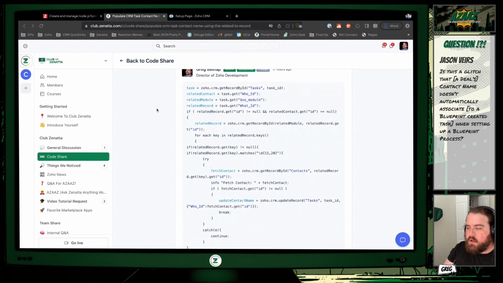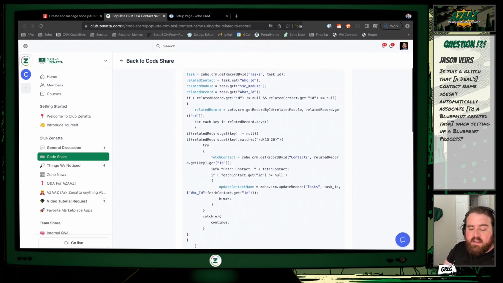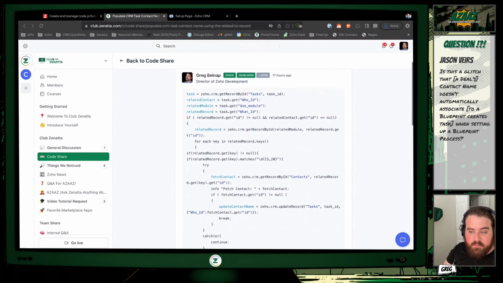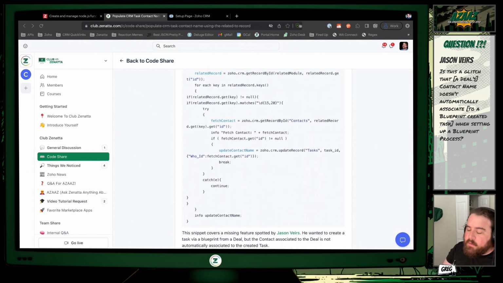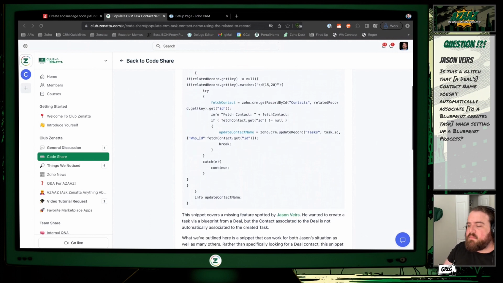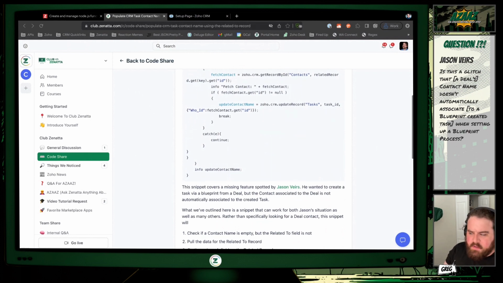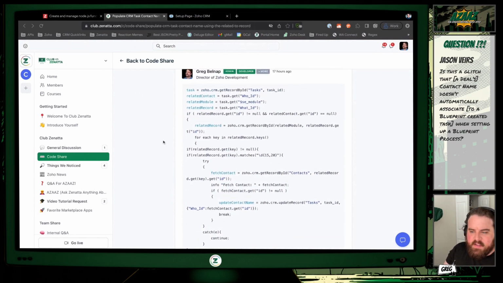it's going to grab that related record, and then it's just going to start going through every field on that related record. And if it finds a big long number that is most likely an ID number, it's going to try to fetch a contact from the contacts module. If it doesn't find one, no big deal, it just skips on to the next field. But if it does find one, then it's going to take that contact record and plug that into the contact name, or who ID in API name terms, into that task. So you can pretty much plug and play this one in there.